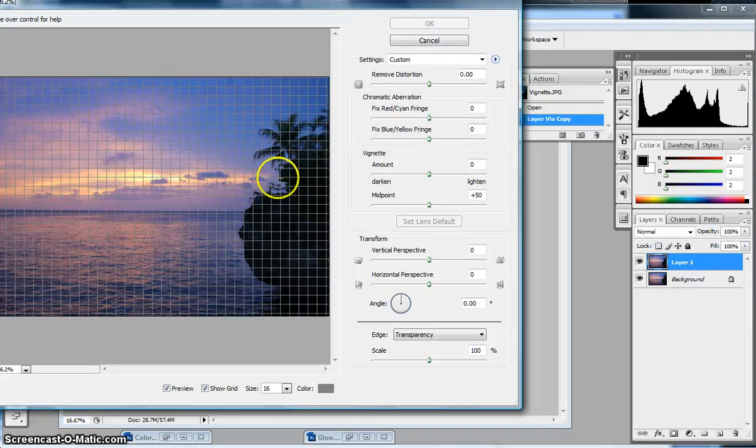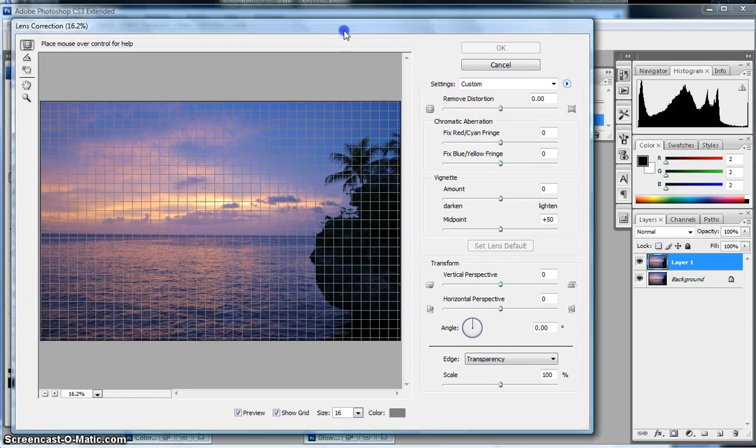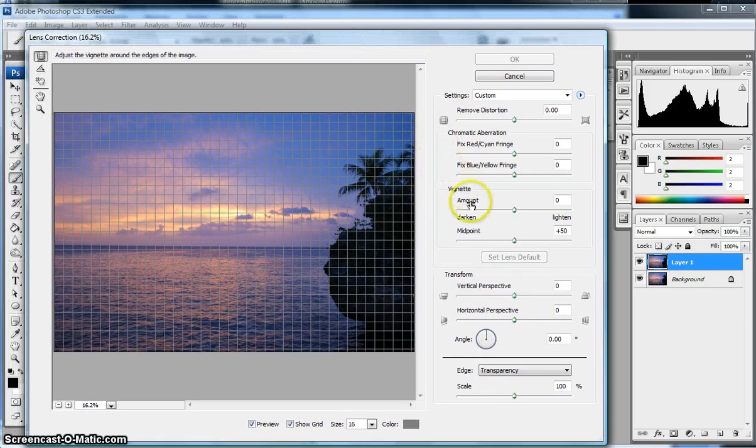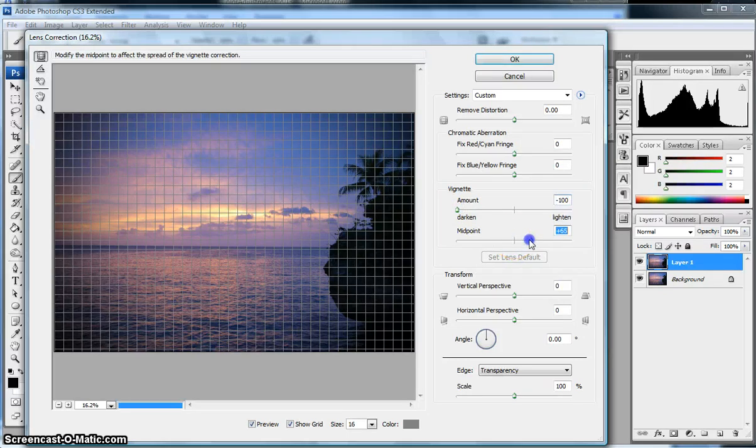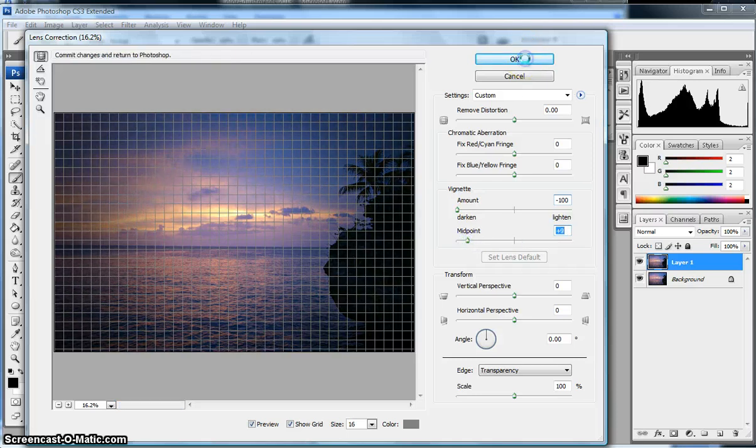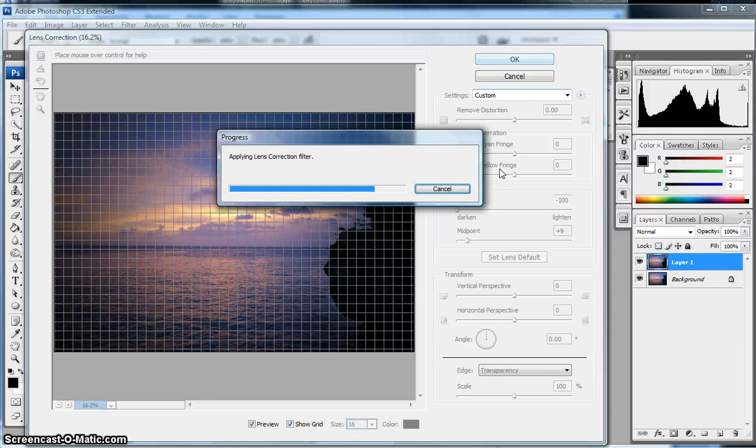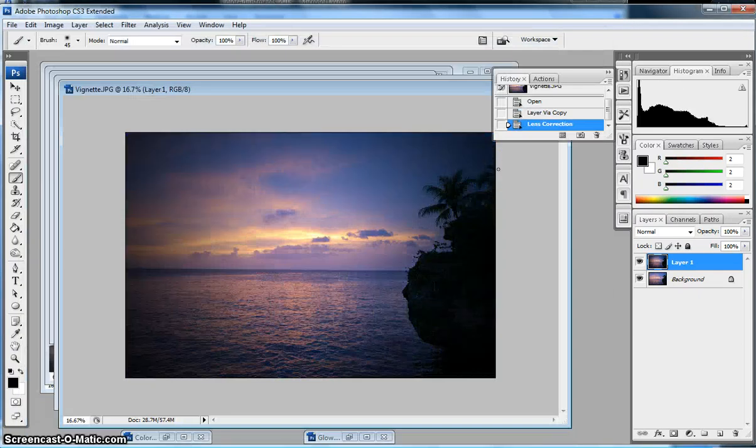There's a lot of different things you can do here in Lens Correction, and I'm sorry, we'll move this over so you can actually see it. But here you'll see it right there, Vignette. And I can darken my vignette, and I can also change my midpoint. I can make my midpoint larger, I can make my midpoint smaller, and then I can just hit OK. It'll just work a little bit to apply the vignette. And there we go. So this is the kind of edge I've created.